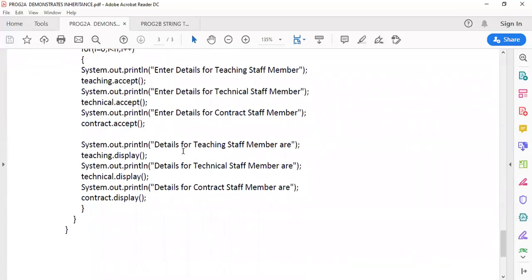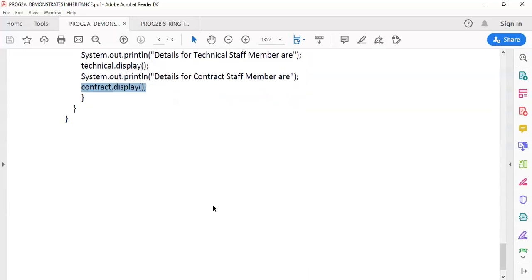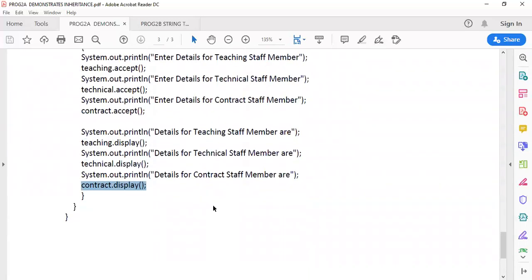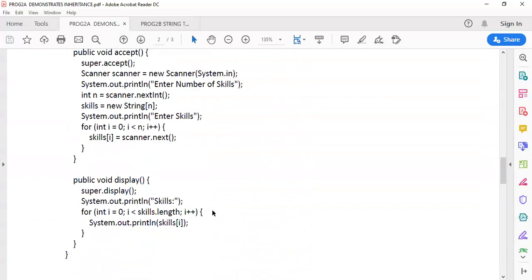In a similar way, afterwards, we are going to print the teaching staff details, technical staff details, and contract staff details by using the display function of the teaching class, the display function of the technical class, and the display function of the contract class. Okay, then this completes the program. Once I'll show you the full program.